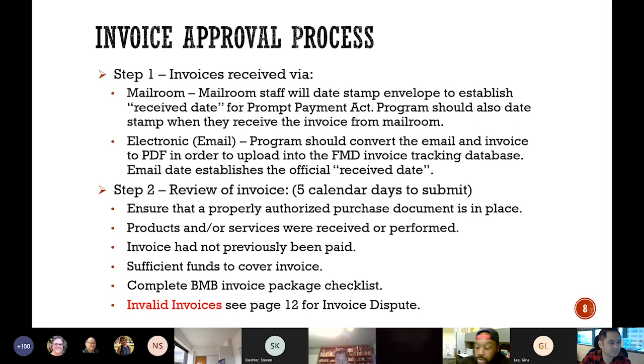Thank you. No problem. The invoice tracking database is set up so we no longer have to mail in your invoice. The process is listed but rarely used anymore. So we highly encourage that vendors email their invoices electronically.